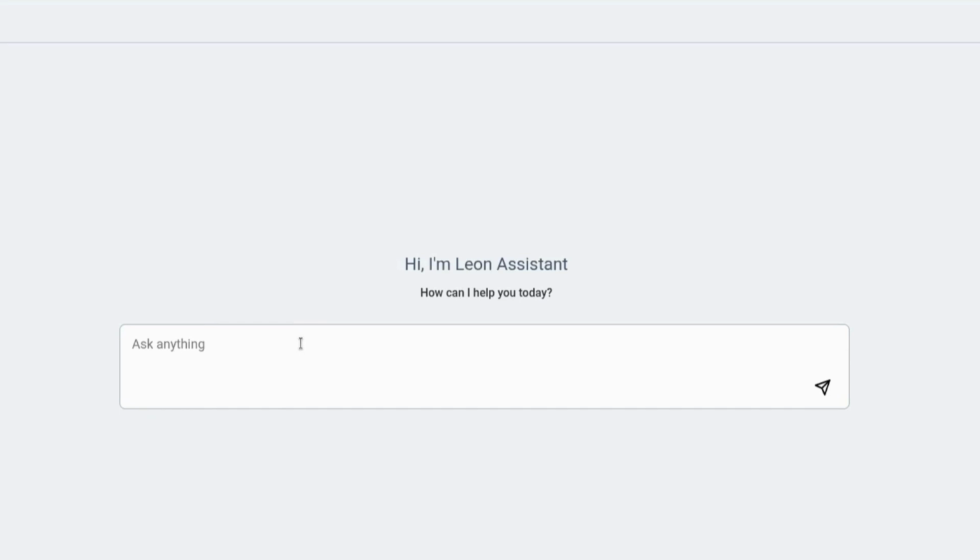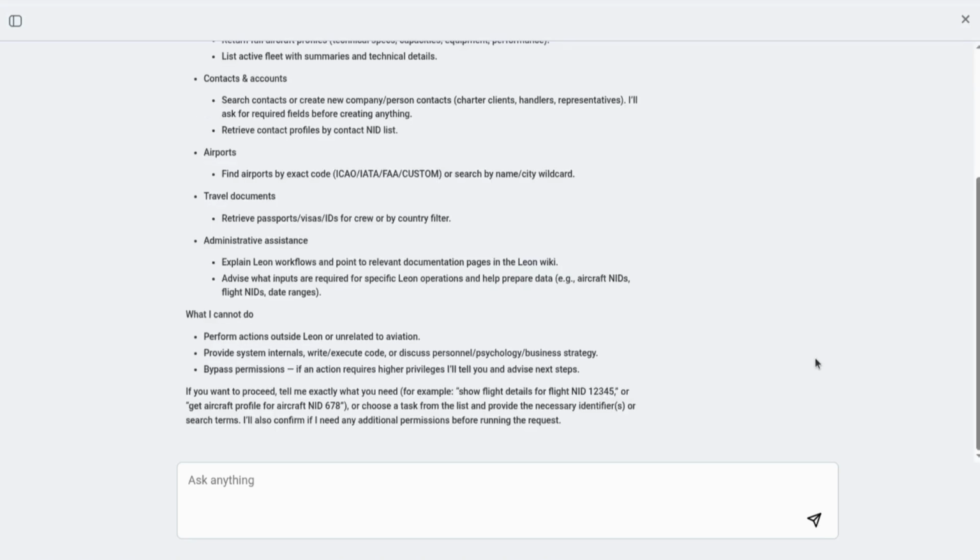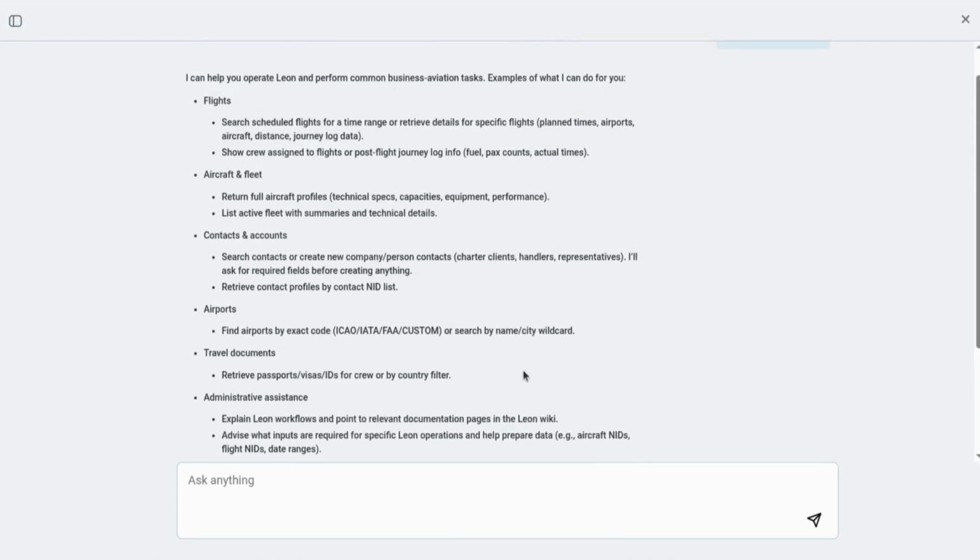system. To begin with, let's ask Wingman Chat for a complete list of available features by typing "What can you do for me?" into the text box and confirm with either enter or by clicking the send button. As you can see, our AI assistant can do a variety of things for you.